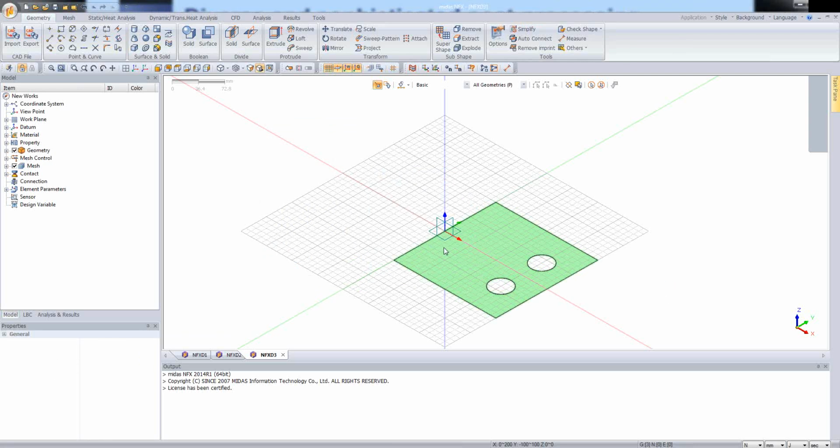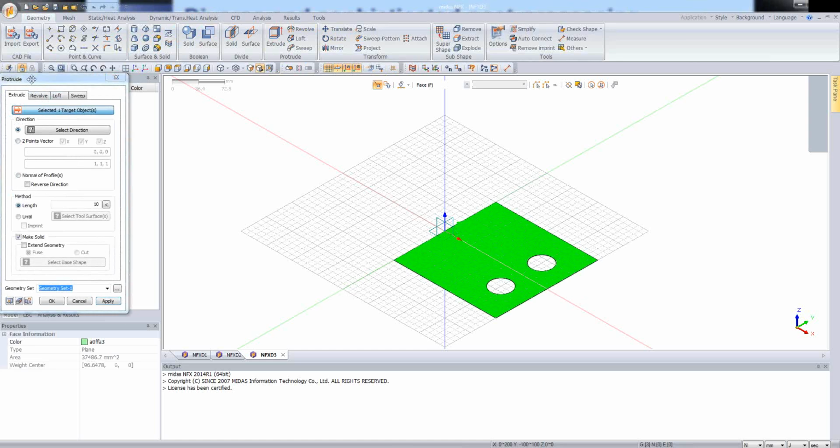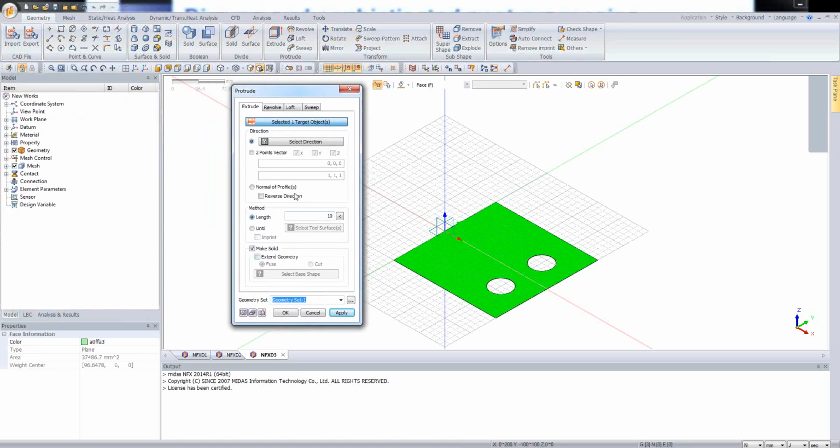Okay, so I have this plate. Now I'm going to extrude this into 3D.